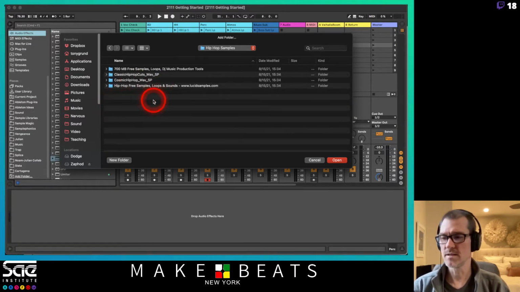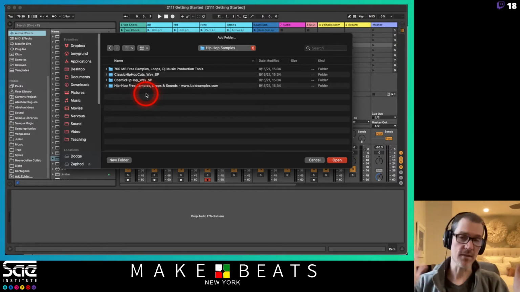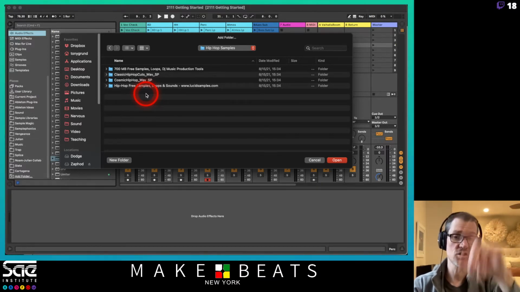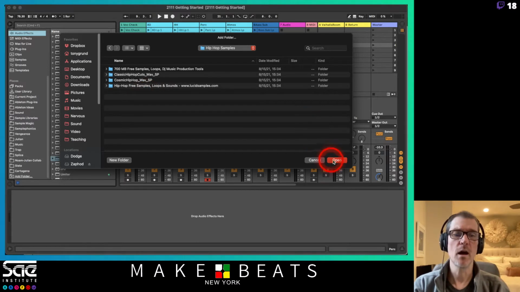Now it shows me the folder that's inside here. Make sure you unzip everything. You got to go in here, you got to unzip because I have everything zipped up. So I zipped up the main folder and I also zipped the internal folders. So you got to make sure you unzip all those folders. I'm going to hit open.